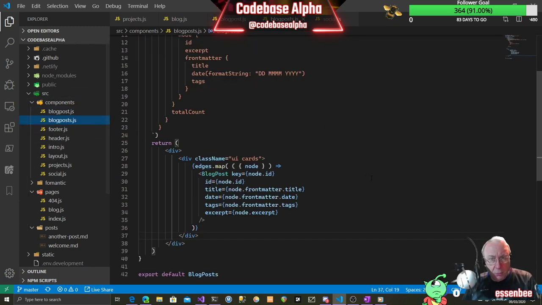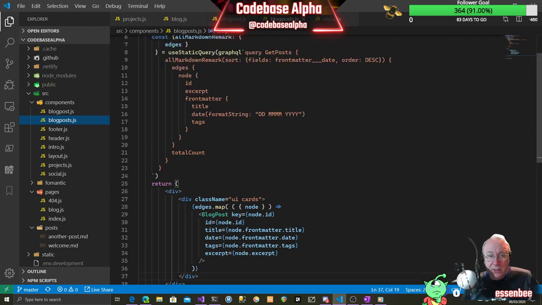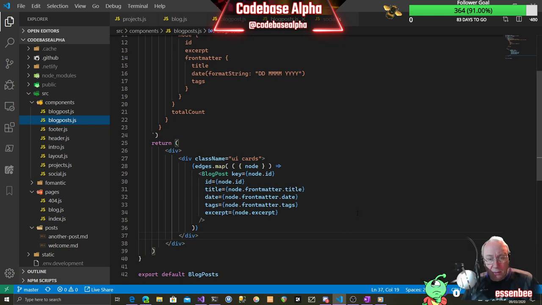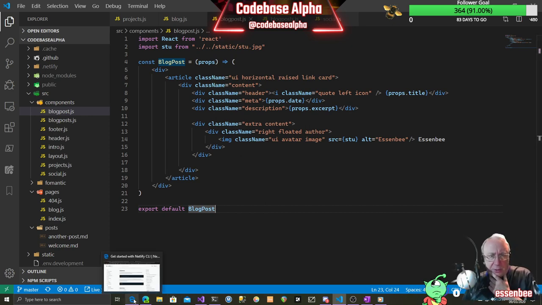You can see every blog post we find using our GraphQL query here, then we're creating a card for it. And so currently we've got two cards. This is the blog post card itself. And we need to go and look at Unsplash, I think, to get a random image.